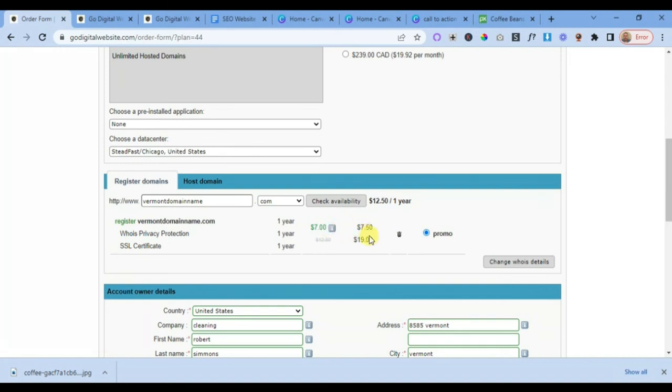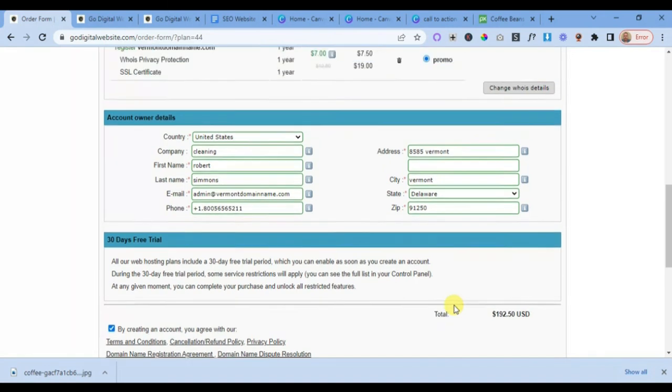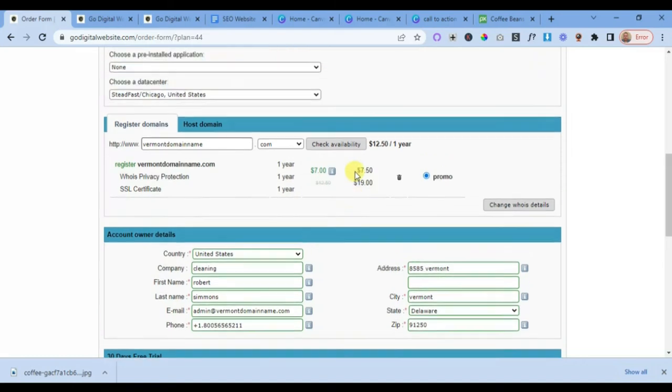And then after that you have to pay, let me see here. Okay, so the domain name is $12.50, but we give you a 1 year special for $7, and then after that it's gonna be 1 year, okay? And over here, the $7.50 for the host privacy protection, and as well the SSL certificate, $19, and all together it's gonna add up to this price here. But the domain, after 1 year, it's gonna be $12.50, okay? So we just give you this promotion here.